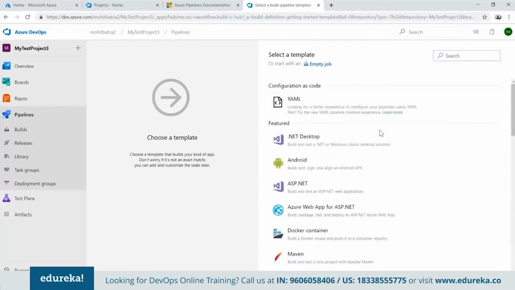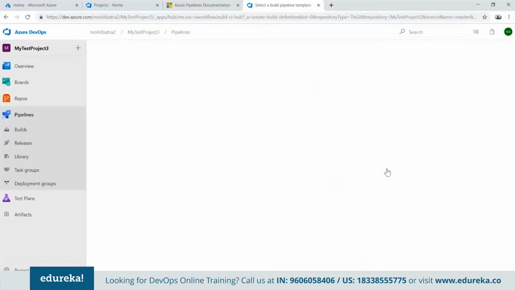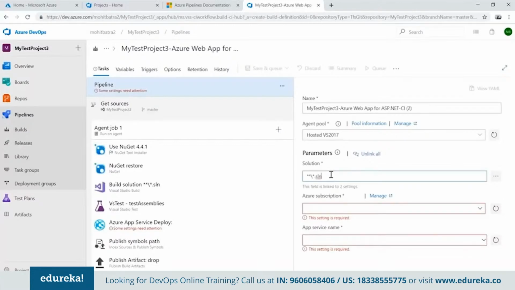So what I'm going to do right now is select a service in Azure. Basically, I want to deploy in this particular service called Azure Web Apps. That is why I'm going to select this one to build my code. Now, if I have to build my code, what do I need to provide? I need to provide where my solution is.